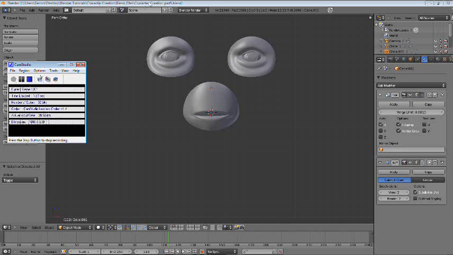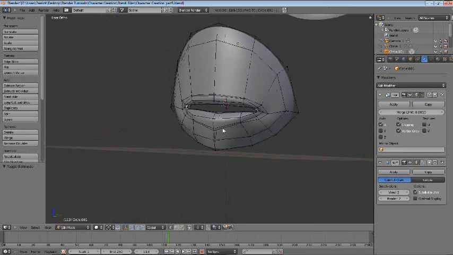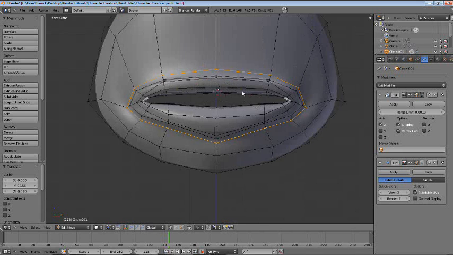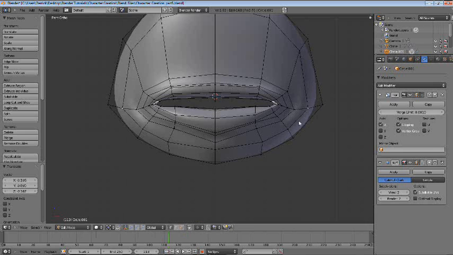Alright guys, here we are with part 6. And let's go ahead and make his lips look cool, because right now they look a little too alien for me. So, we need to just push and pull stuff.